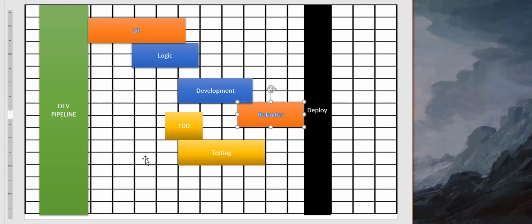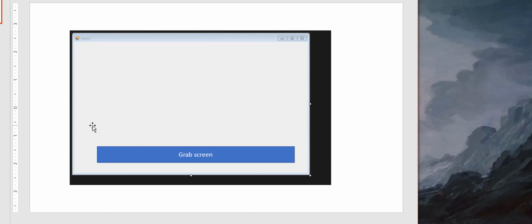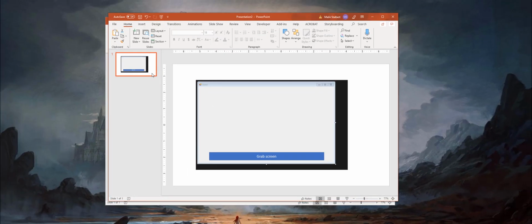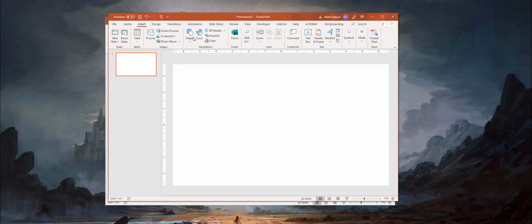Something as simple as what we're going to do here. So let's take a quick look at the UI. This is basically how the UI is going to look. We're going to have our form back there, and we're going to have a screen grabber button like this. And maybe even if I don't have this and you wanted to do your form, you don't have to have it look like a Windows form.